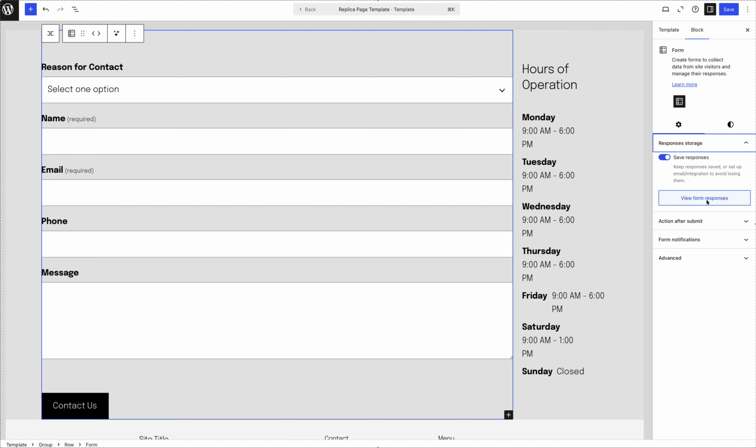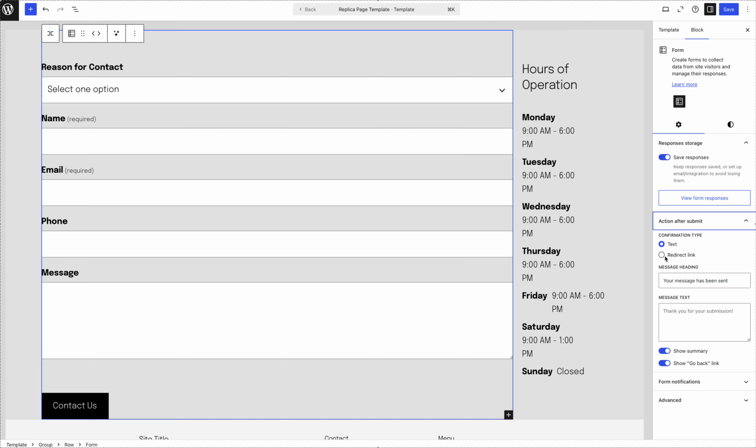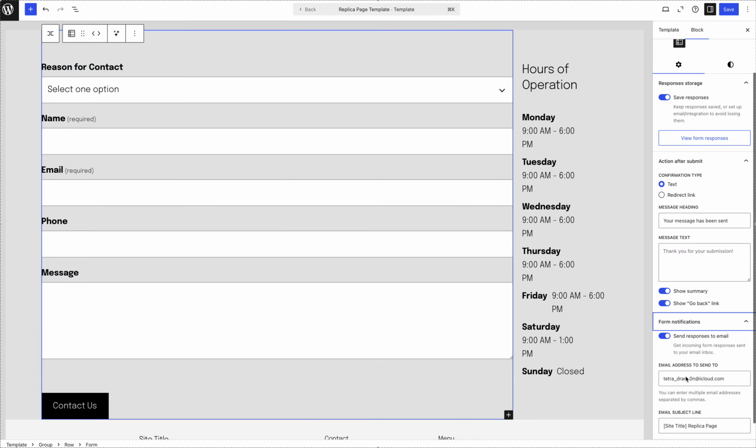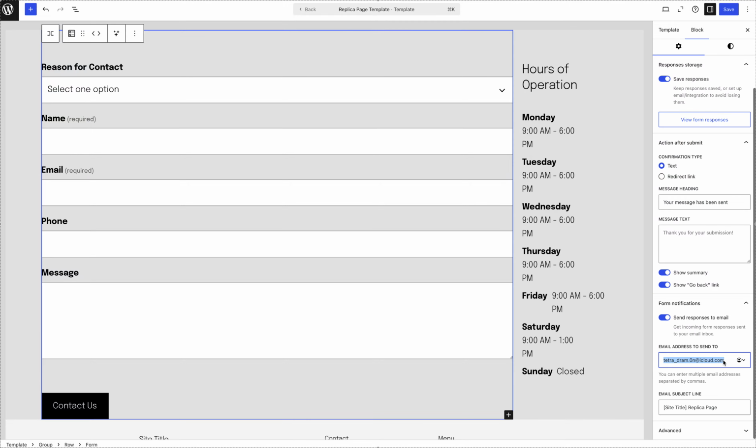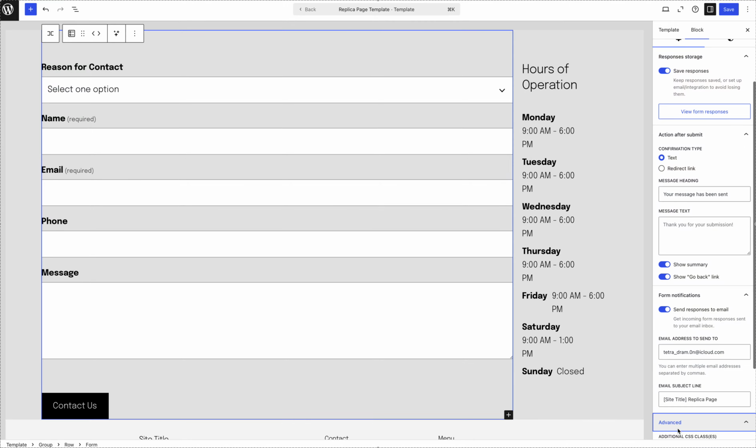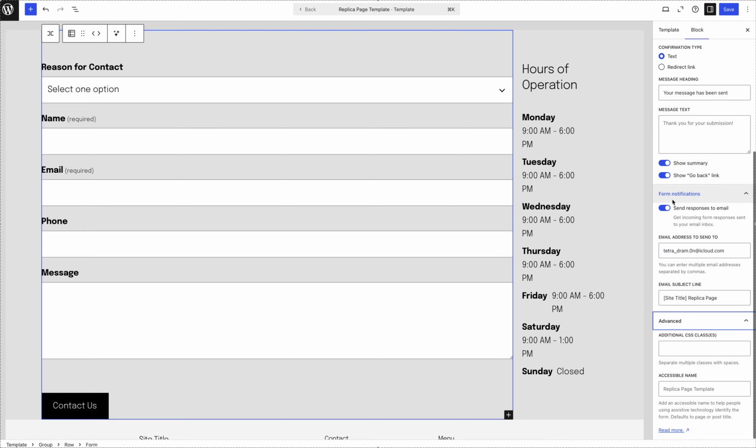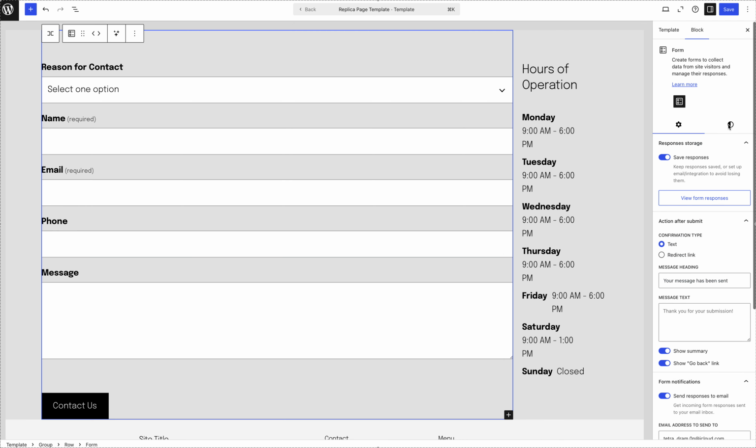For example, you want to store your responses on the database. Do you want a confirmation type, have a text appear here, or do you want it to redirect to a different page? Form notifications, to whom do you want it to send? You can actually change that here. Do you want the subject line to have a specific subject line? Advanced, let's look at this. And so these are some of the things you do.